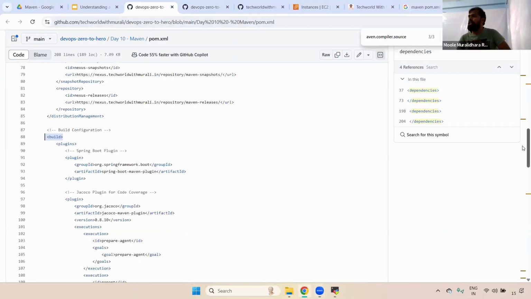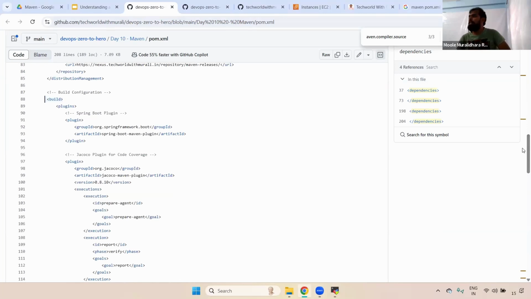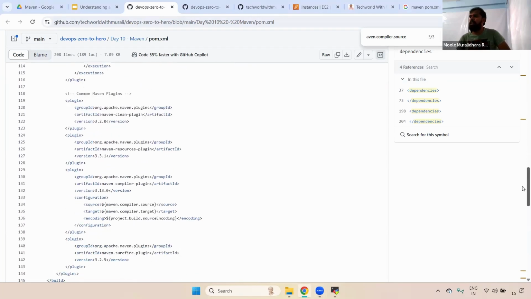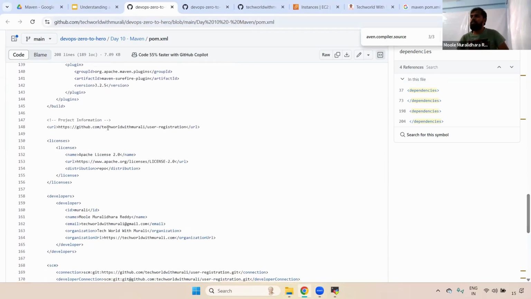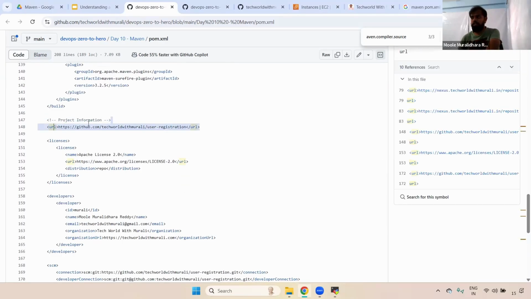Yeah, now if you go here, the build option is done, right? Now you can come down a little bit, and here you can see the project information. If you want to define your URL, you can define your specific GitHub URL. Usually we won't declare it in real time, but just for the idea purpose I have defined it here. And the license related, if you want to define any license, you can define it. Example, I have defined the Apache license. Okay. Example, I'm telling you, guys.